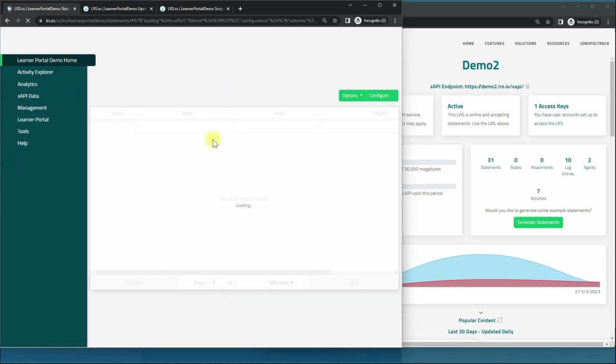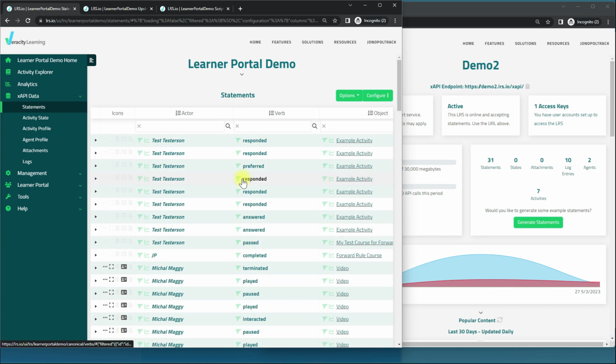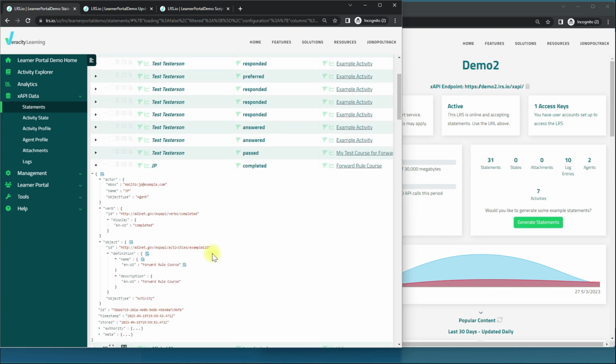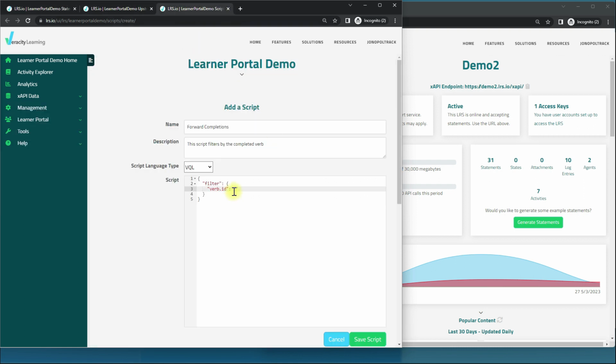xAPI data statements. Let's find a completed verb. That's a good one. And let's grab the ID. Back to our script editor. It's probably going to bring some extra quotes, but we'll get rid of it. Oh, good. No problem. We'll get rid of the extra quotes. Okay, let's try this again.